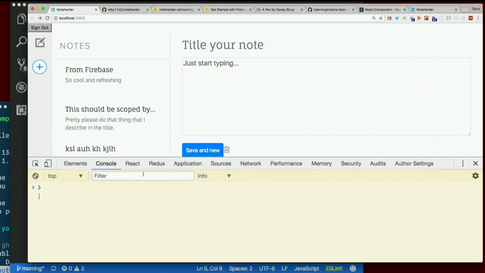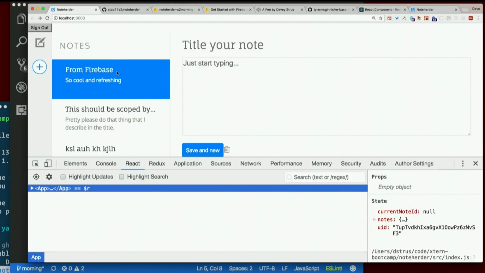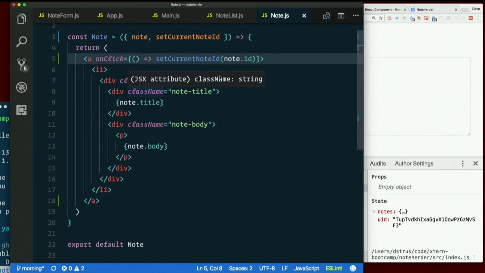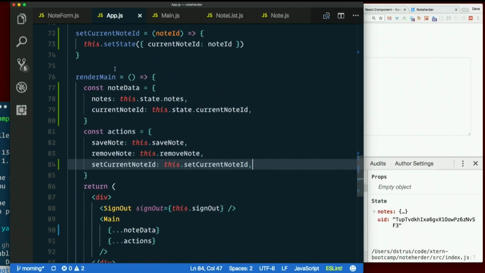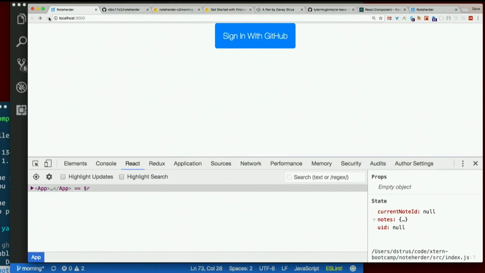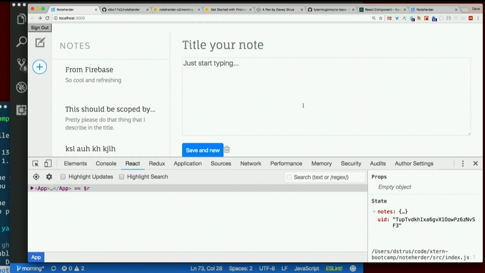I want to watch my app state here. And now current node ID is null. If I click one, it just blew current node ID away. Because, let's see, set current node ID, I pass in the node ID. And on app, set current node ID, I set the state equal to whatever was passed in. So why didn't it like that? It set it to nothing. So something's not quite right there. So we need some homework.